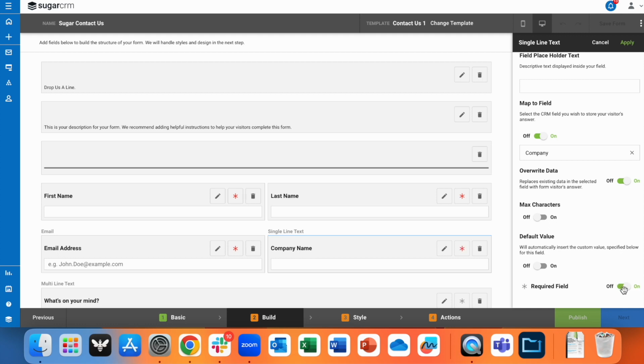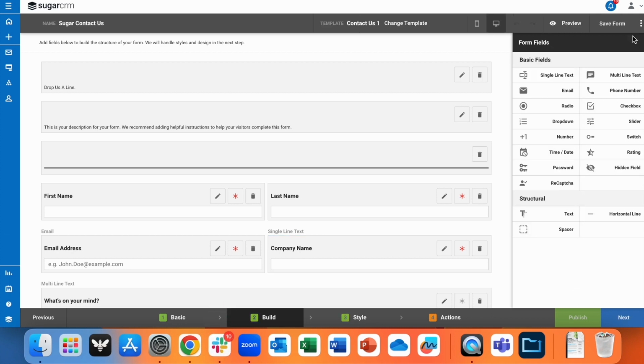Finally, we can add a required toggle. This is optional since too many fields could deter someone from submitting a form. But for this example, I would like to collect this data, so I'm willing to take the risk. Now that my changes are made, I'll click Apply. Repeat the steps for any additional fields of information you're looking to capture.